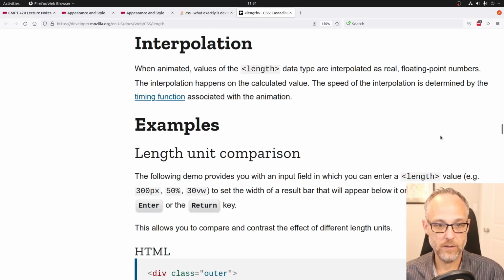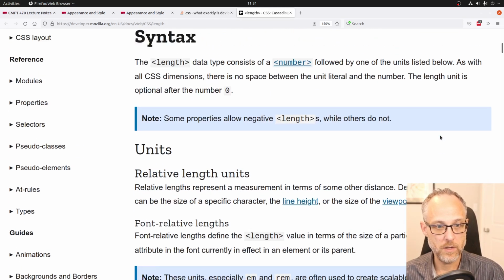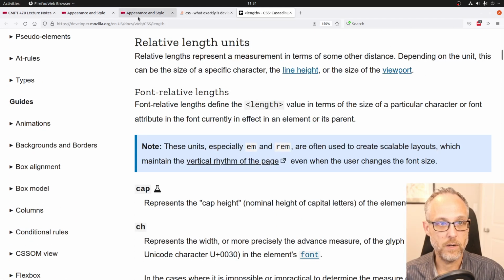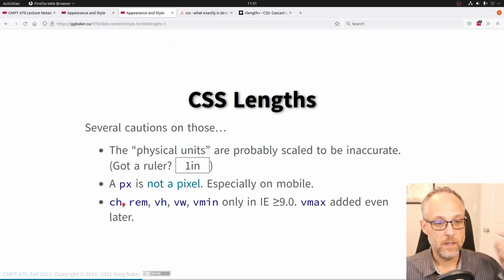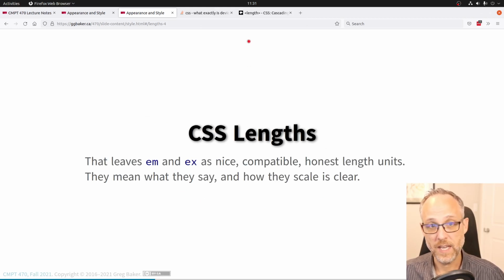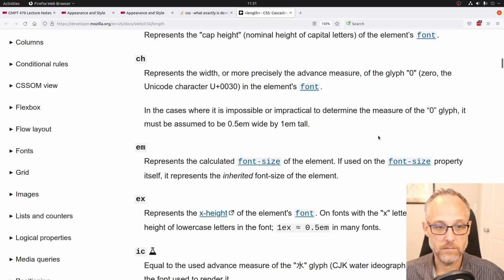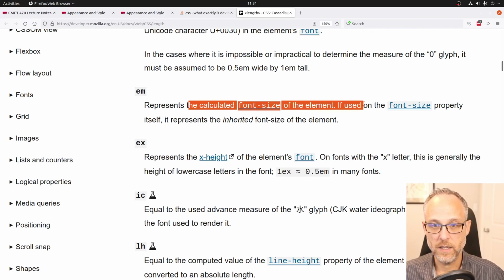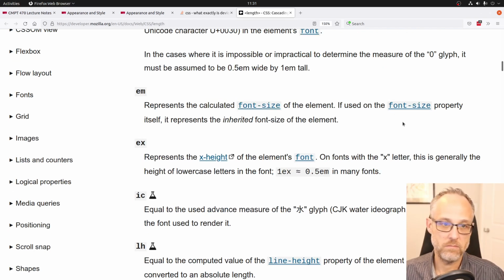Okay, the length units. The font units are the ones I haven't talked about yet. Font relative. So rem or ch are font relative. EM and EX are also font relative. EM is the font size, just that, right? It's the calculated font size of this. It's basically the font height. EX is the x-height of the font, about half the height of a lowercase letter, I guess, is the idea.